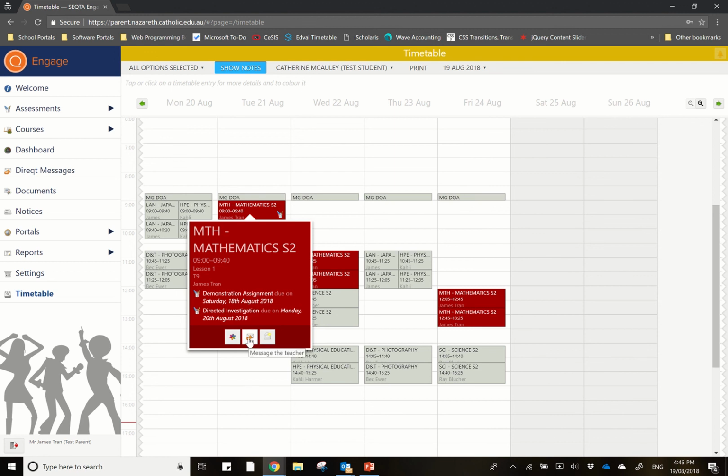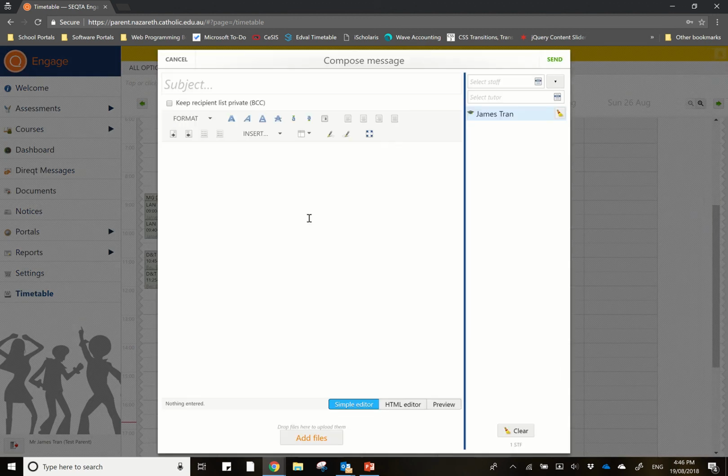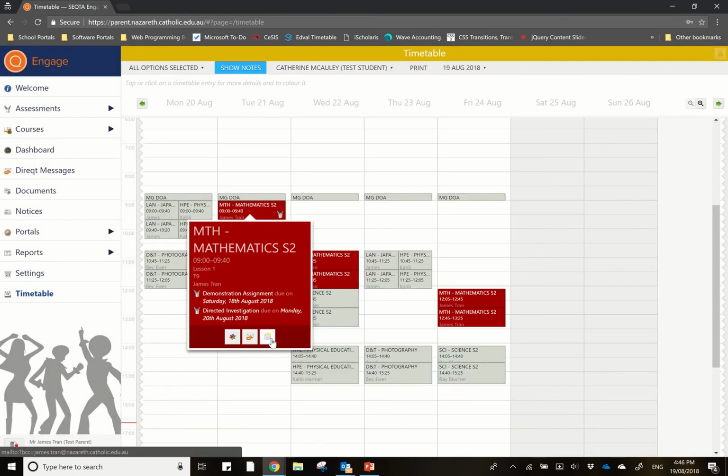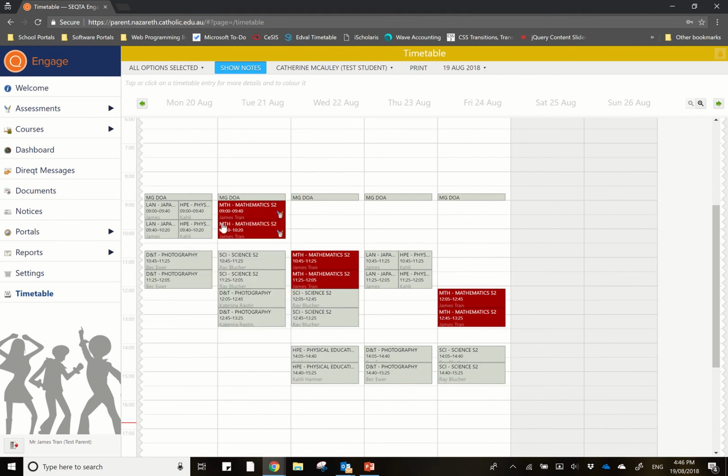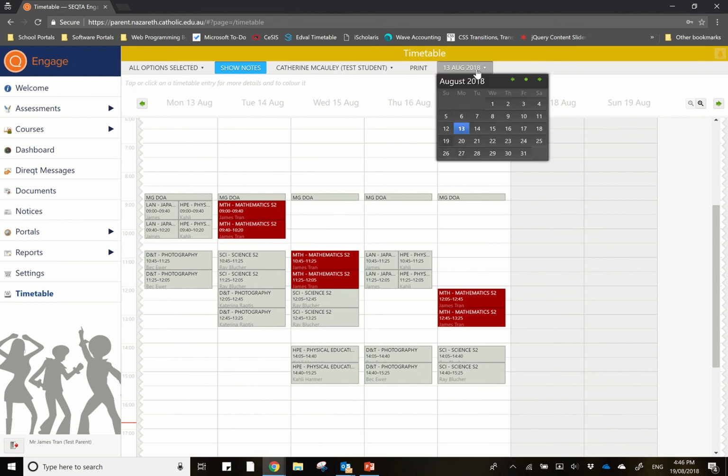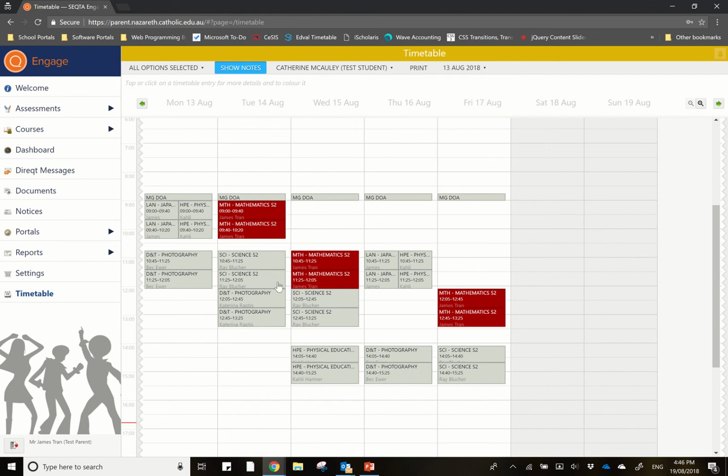I have the ability to direct message the teacher just by clicking the icon. Again, type my message and click send. I also have the ability to email the teacher as well, and that will open up my email client. Additionally, if I go back to a previous week, I can use the arrows to move back and forward, or alternatively, I can use the calendar at the top.